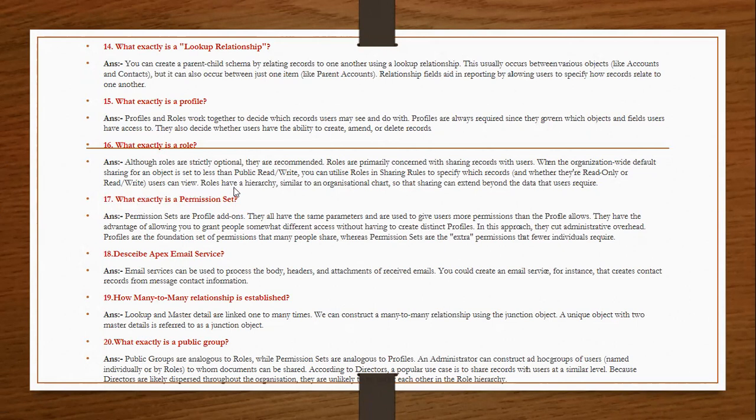Users can view roles in a hierarchy similar to the organization's chart, so that sharing can be granted instantly, and users get the data that they require.